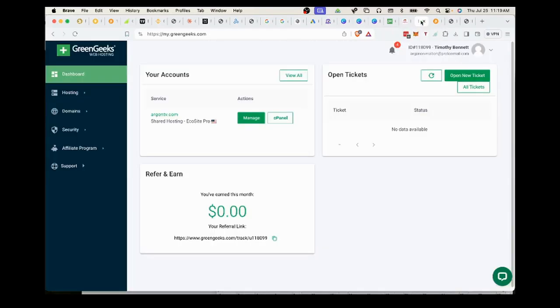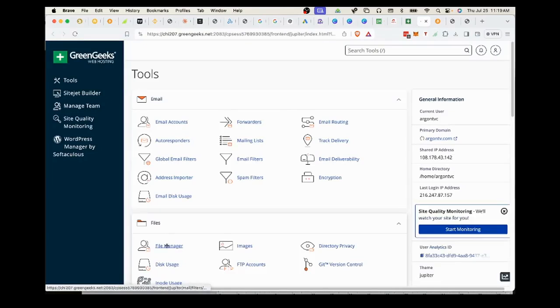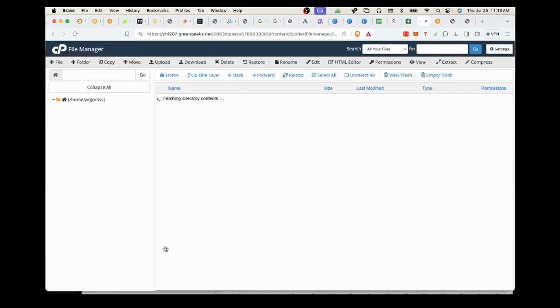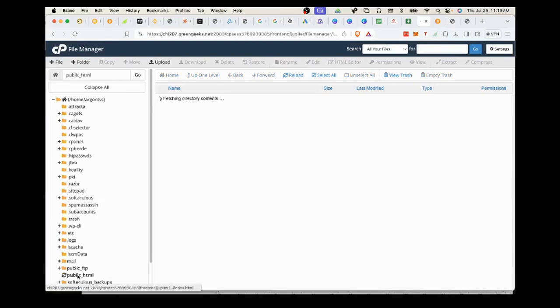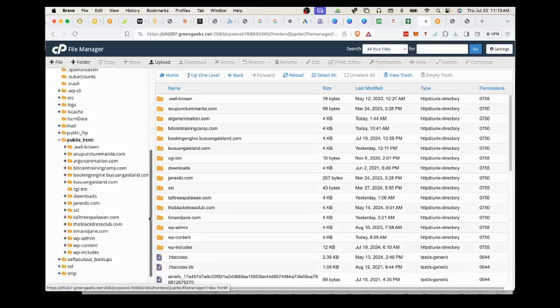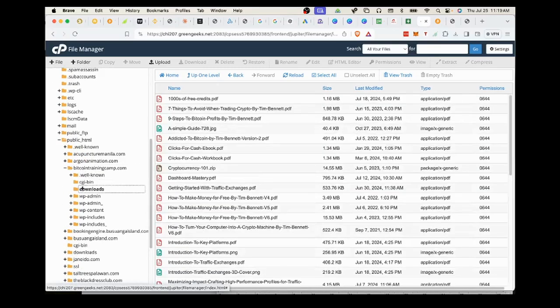Next, I come to my host. And if you've got a website, you'll have your host. I click on cPanel, and it will take me to the directory of all of my websites. I'm going to come down to the file manager, go to my public HTML directory, scroll down to my Bitcoin training camp, and go to downloads.